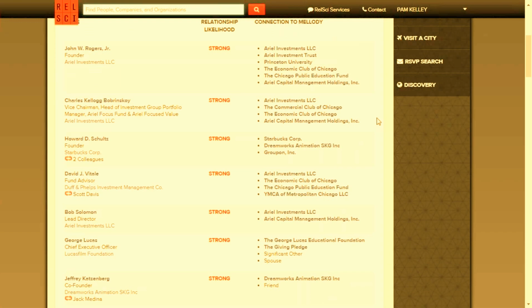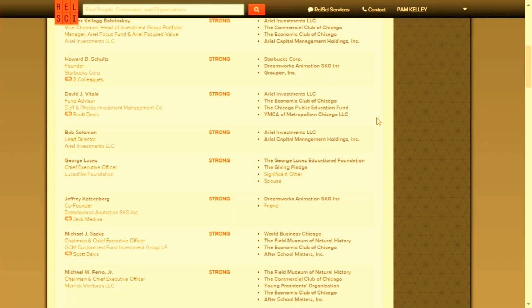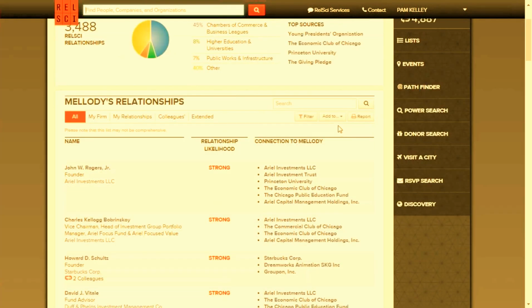You can scroll through this list and see who else Melody has access to. There might be some really interesting individuals that you might have not considered that she might have access to. Additionally, what some of our nonprofit clients will do is, let's say Melody is a board member of mine and I really want to use her Rolodex because she's very influential and she has access to a lot of different people. We can filter her relationship list.